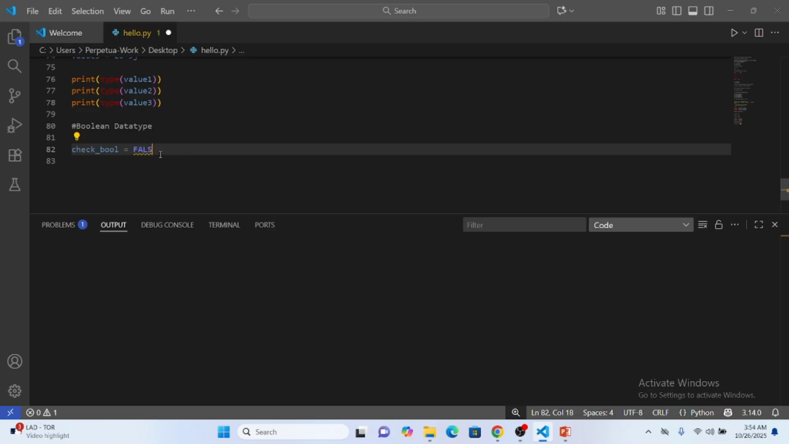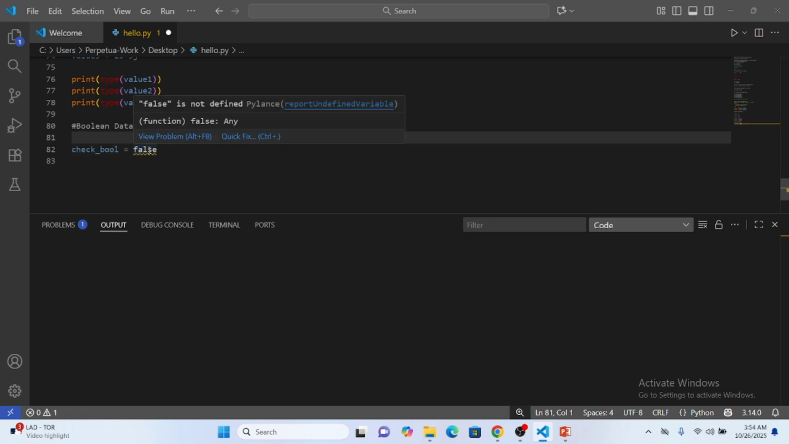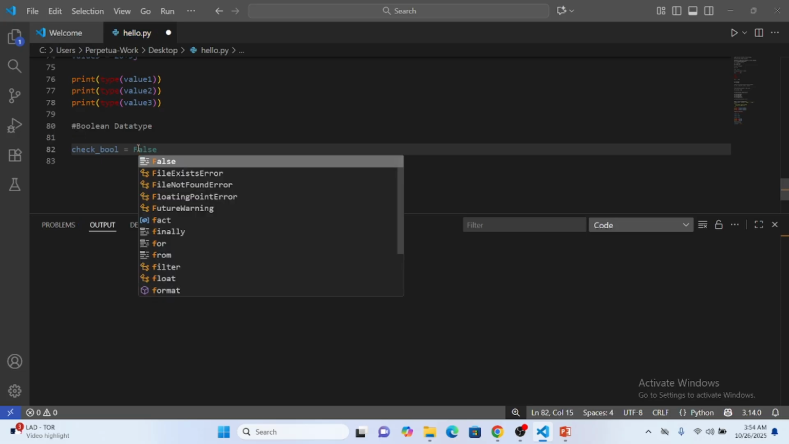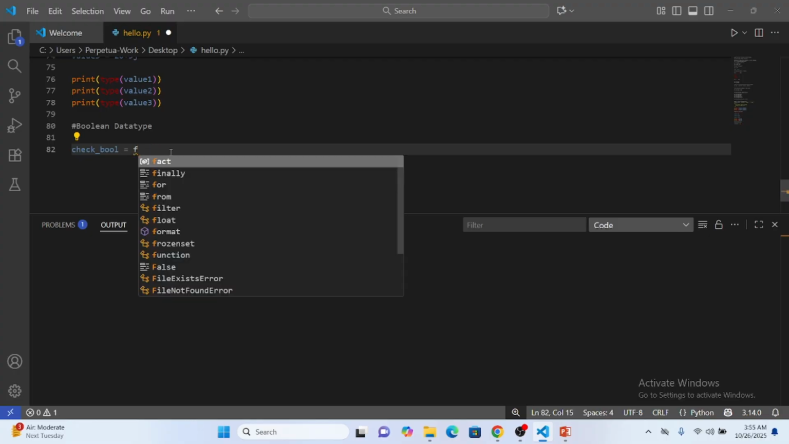So for instance, if I write a small letter, Python rejects it. It says that it does not understand. So the Boolean data is written starting with a capital letter and then the rest of the text in small letters. You cannot do all small letters or all capital letters. For instance, if I write false, this doesn't work. So that is how to declare a Boolean data.